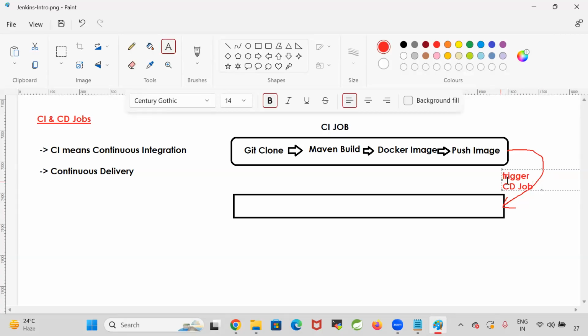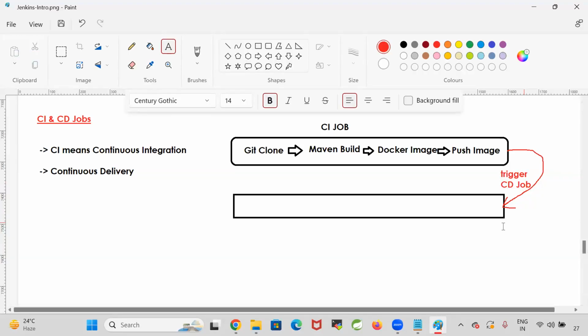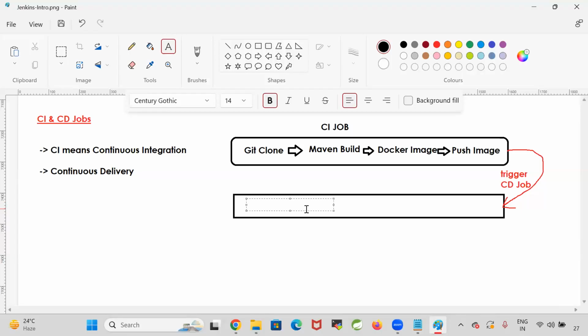We are going to execute the CI job. Once the CI job executed successfully, then we are going to trigger the CD job. So what will be available in the CD job? The CD job requires manifest YML. The image is already available in the GitHub. We can clone the image. We can pull the image from the Docker Hub and we can deploy.